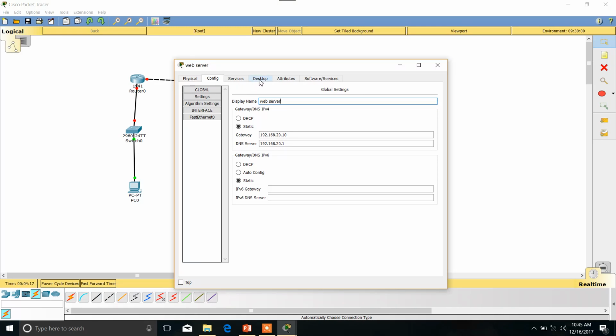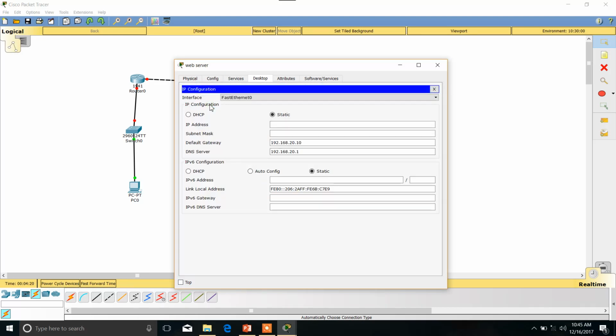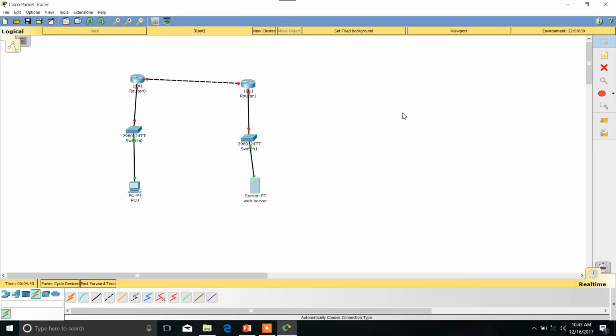Now click on the desktop tab, then give the IP configuration. The IP address of this web server is 192.168.20.1, which is also the DNS server. So the IP of this DNS server is 192.168.20.1. Now close the window. So now we have configured the PC as well as the server.